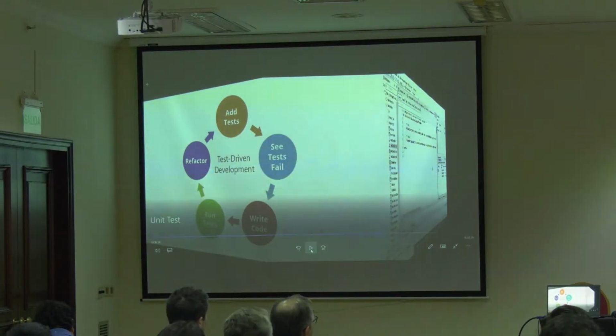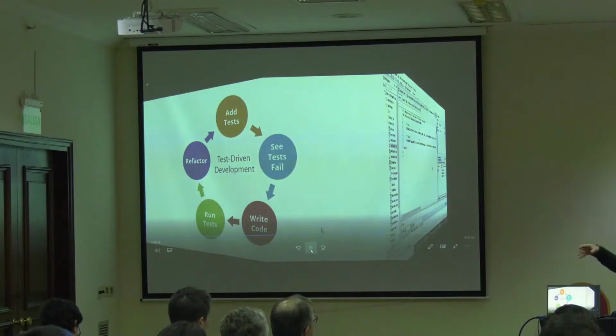In fact, we can work in both ways. We can do the TDD, that is writing the test first, or we can do it afterwards once the functionality has been implemented. This functionality is good for any of the two scenarios.